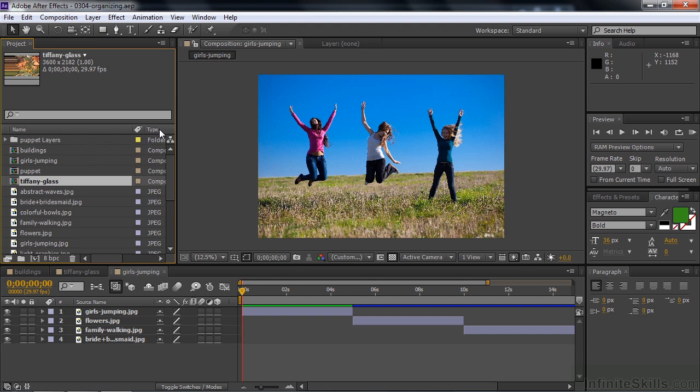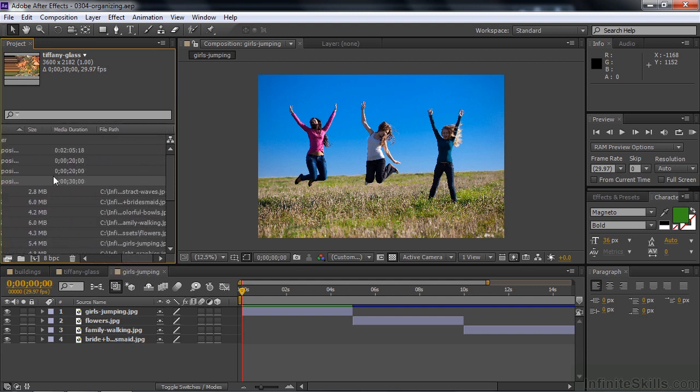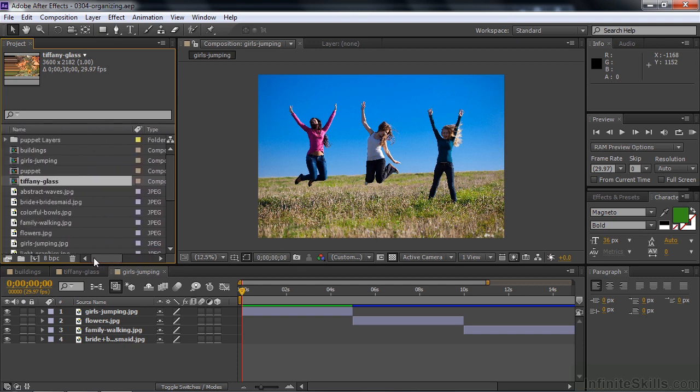They're always on top. There are more columns here. If you slide to the right, you'll see you've got columns for size in terms of the file size, or duration if it's not a still. If it's audio video, it has a duration. And file path, where it is in your hard drive or wherever you got it stored. There are some other column headers you can turn on if you want to.